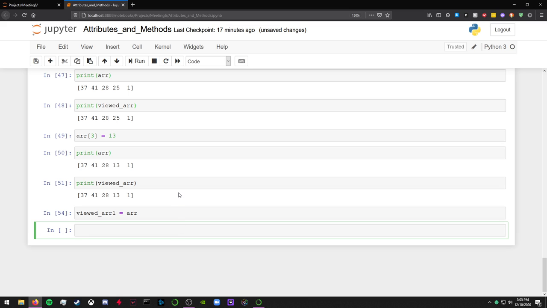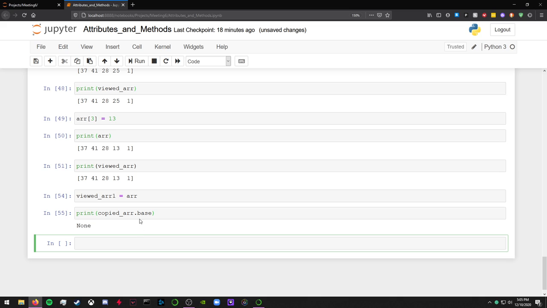Now that you've learned what it means that an array actually has its own memory address and owns the values, as opposed to directing towards the memory address of another array, here is an easy way to check it. We have viewed r and copied r. Let's see if copied r is its own actual array. What .base does is it's an attribute where you can find out what this variable is directing to, whether it has its own memory address or is directing to another array. In this case, it says None because copied r is its own array. It's not directing to any other memory address other than itself. So that one makes sense.